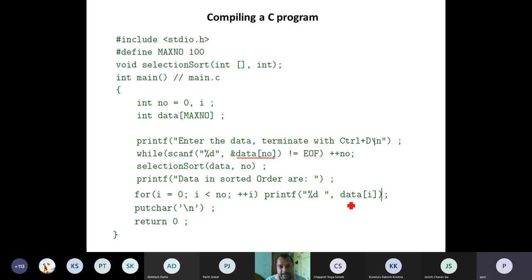Simple program, right? Now, after the compilation, when the program is in execution, what will happen? The program execution will always start at this point, that is int main. Then this variable declaration is done already. During the execution, first it will start reading the data. After reading the data, it will call the function selection sort.